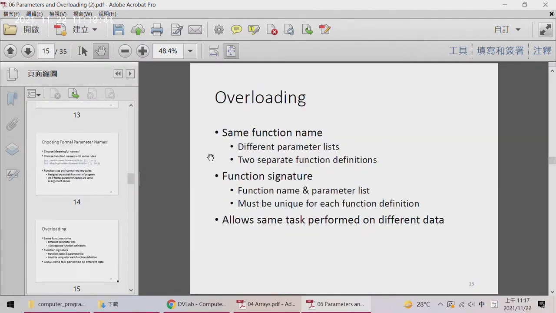Next, I will introduce overloading. And overloading means the same function name. We can define functions with the same names, but the input parameters can be different. If the parameter lists are different, then even though the two function names are the same, they are considered as two separate function definitions.